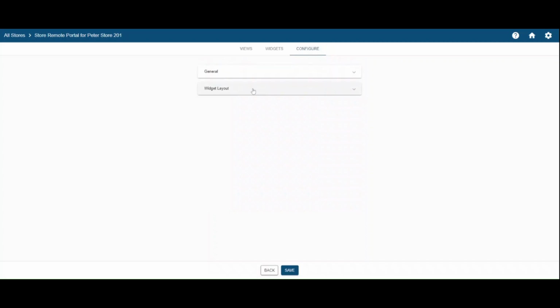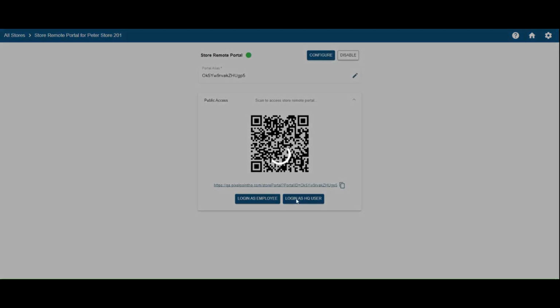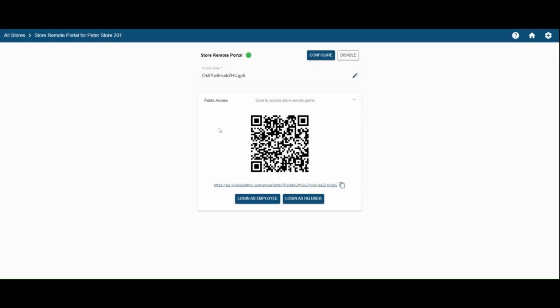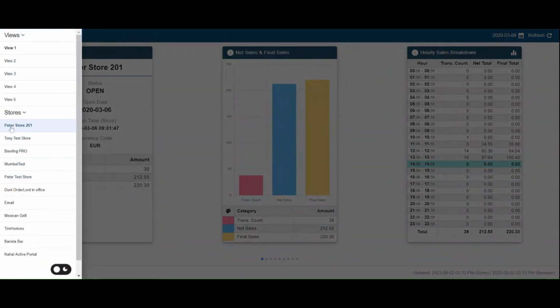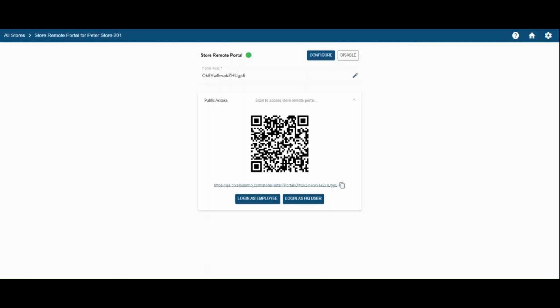So going back to our Configure, under Open Closed Widgets 1, we can change the values here. So now if I log in, you will see that they are set to the values that I have determined from the Configuration tab. This has been the demo for the store portal. Thank you for watching.